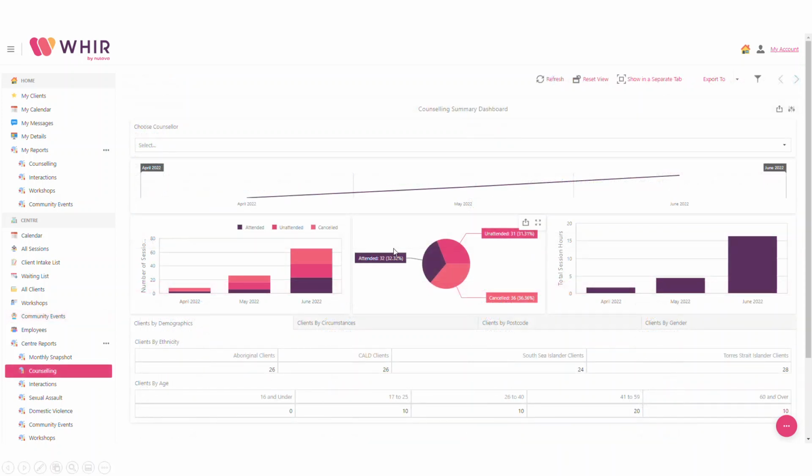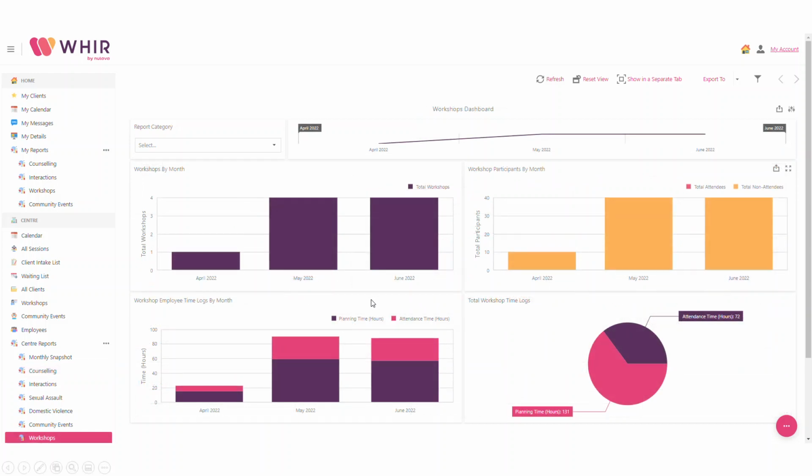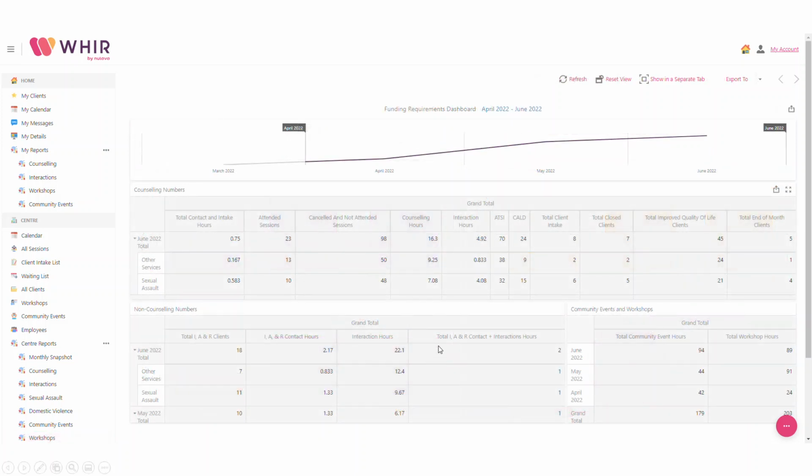Once we enter all this data in for our clients, our workshops, our community events, and so forth, we can then start drilling down into that information through our reporting. Out of the box, there's a whole pile of standard reports. What you can see here is our counselling report that allows you to break down all the appointments and so forth of our counsellors, broken down by demographics, age, gender, even postcode. You can also do the same sort of reporting for workshops and community events.